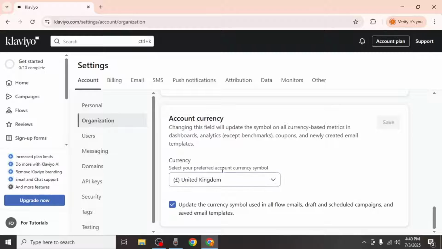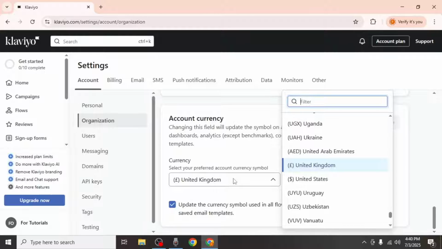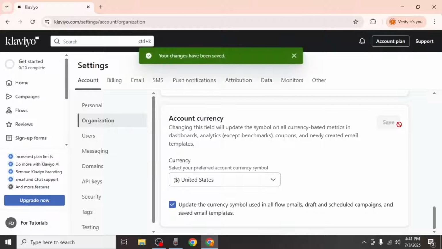Under this section, you'll see a drop-down menu. Click on this drop-down once and it will show you the different currencies available. Select the one you want for your account and then make sure to click on the Save button. Your currency setting will now be successfully updated.